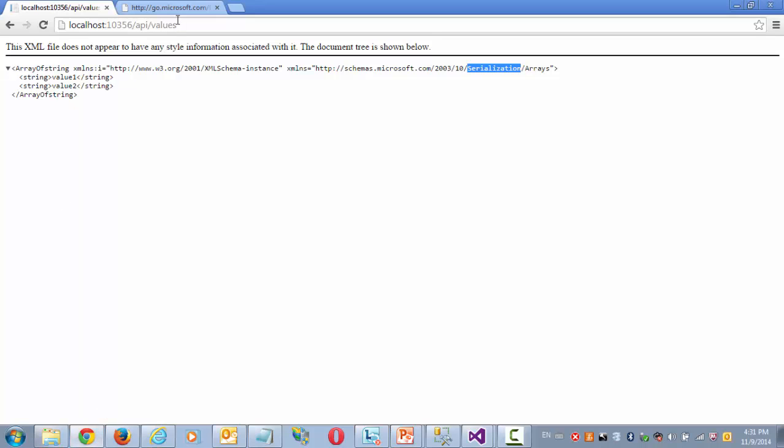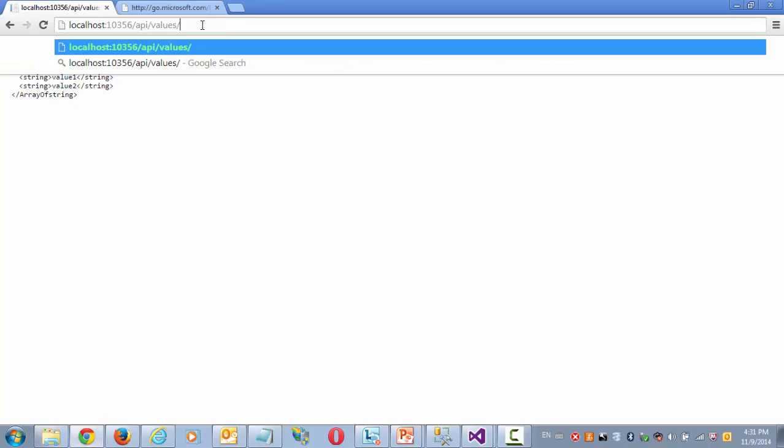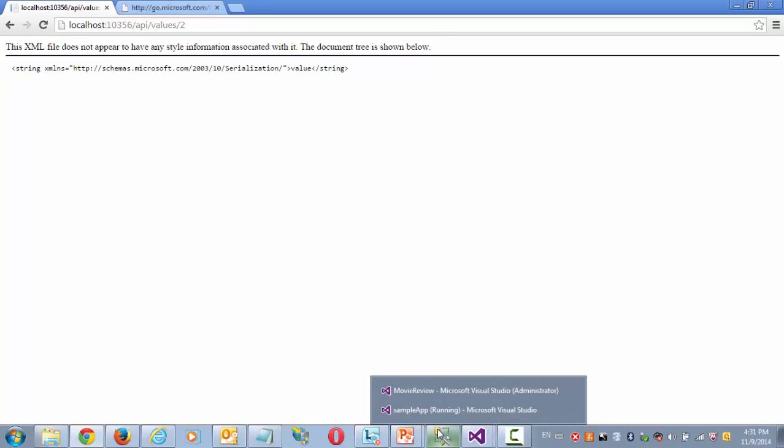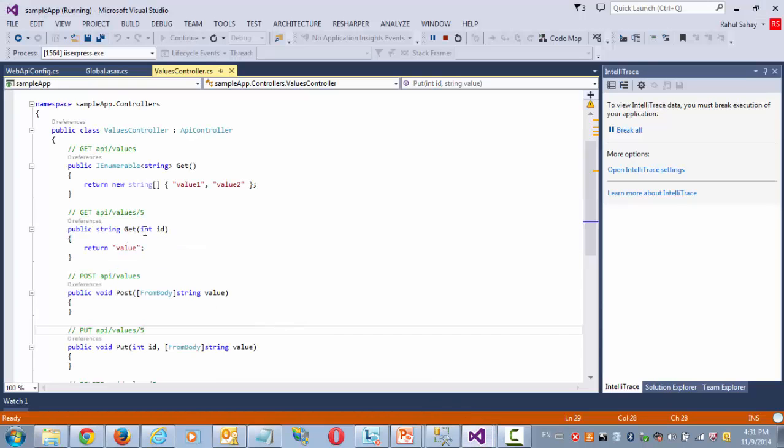Let's say 2. It outputted one string, and that is nothing but a value coming from our get, and this get is the overloaded get. In the next section we will also see how to serialize this value as XML, and then how to use the same in an existing project.